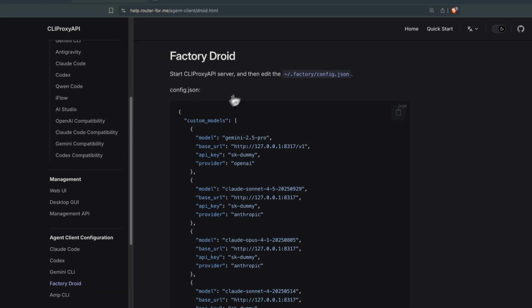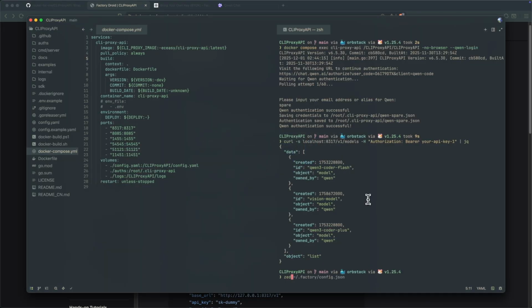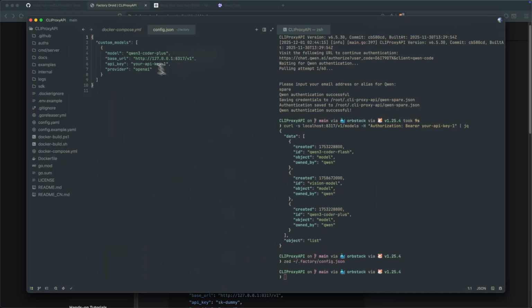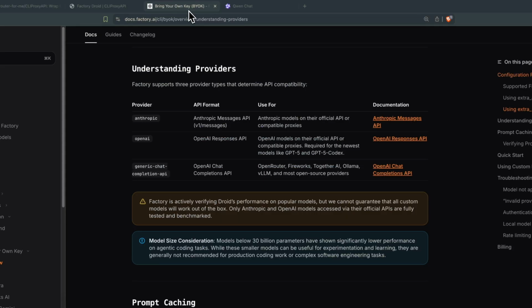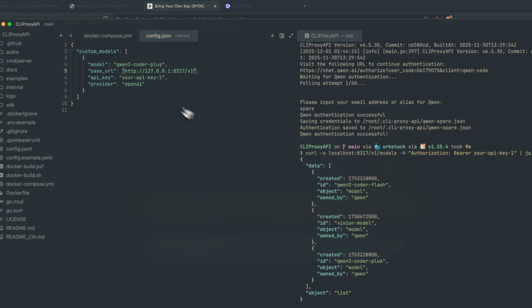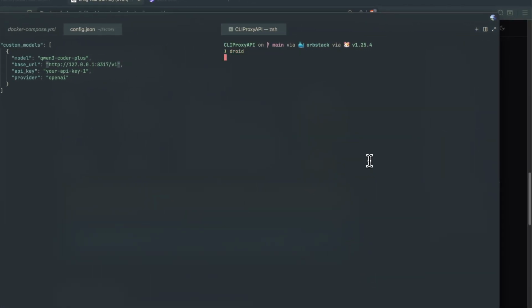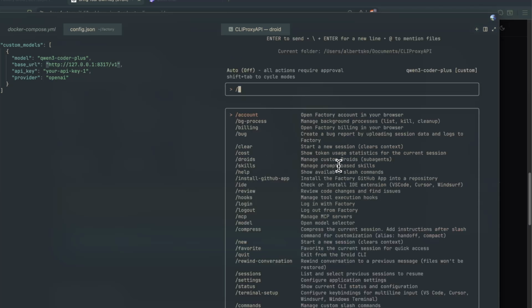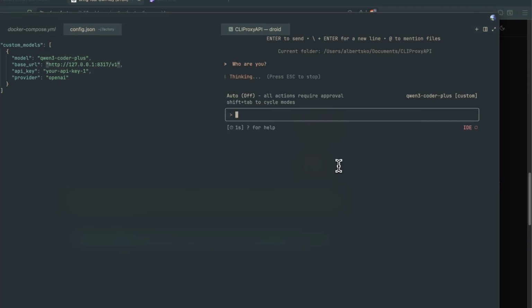Configure coding agent. I'm using Droid. The model will be used with OpenAI as a provider. Run coding agent and choose exposed model. And there, we successfully proxied a Qwen model without running a single Qwen instance.